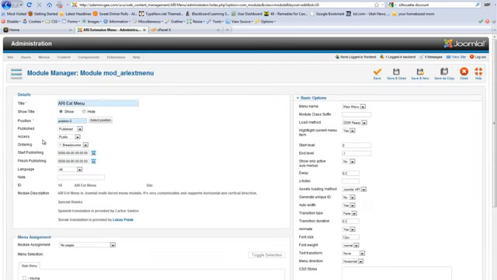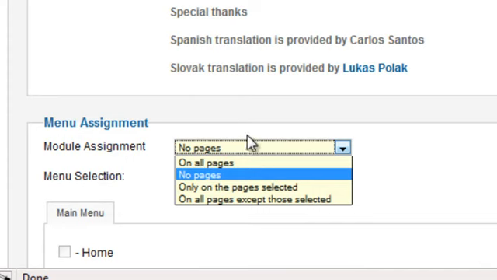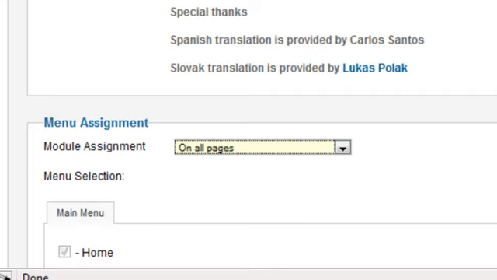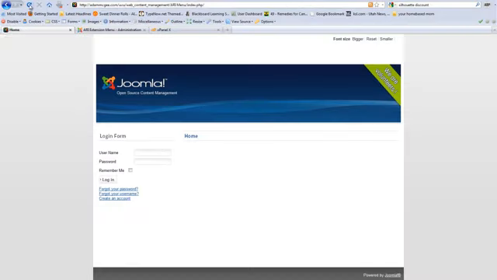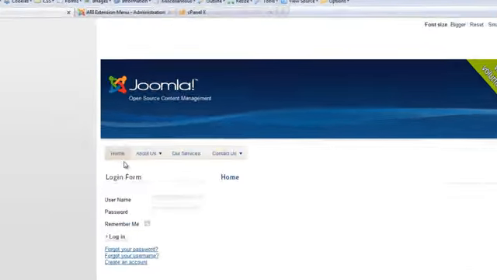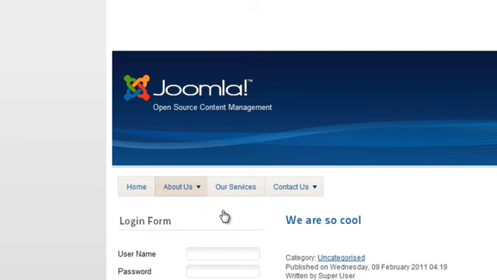I actually made a mistake when I set this up. I should have put it on all pages. And if you go all the way to the bottom, you will see, and then save and close, and it works. So we've got the drop-down menu on the About.